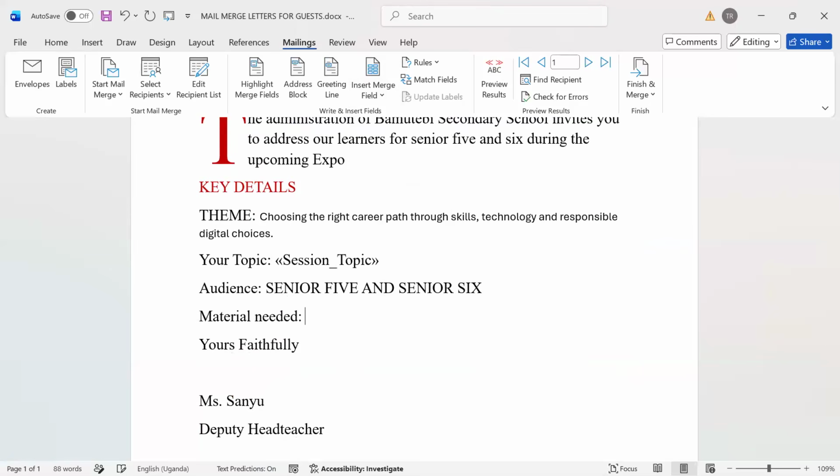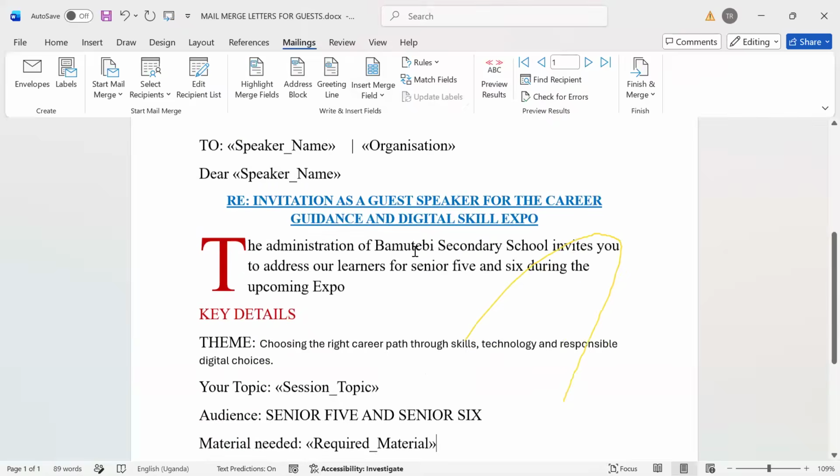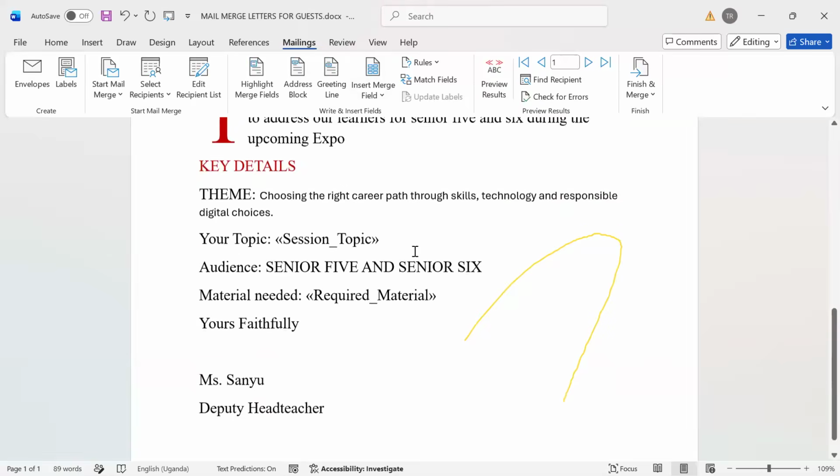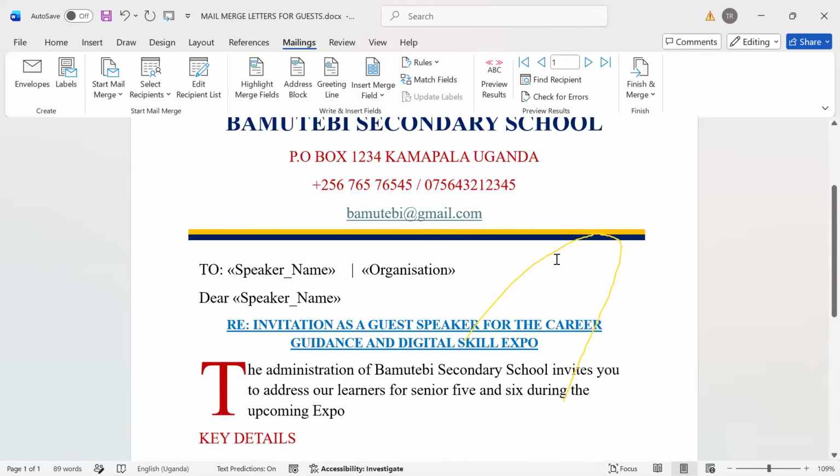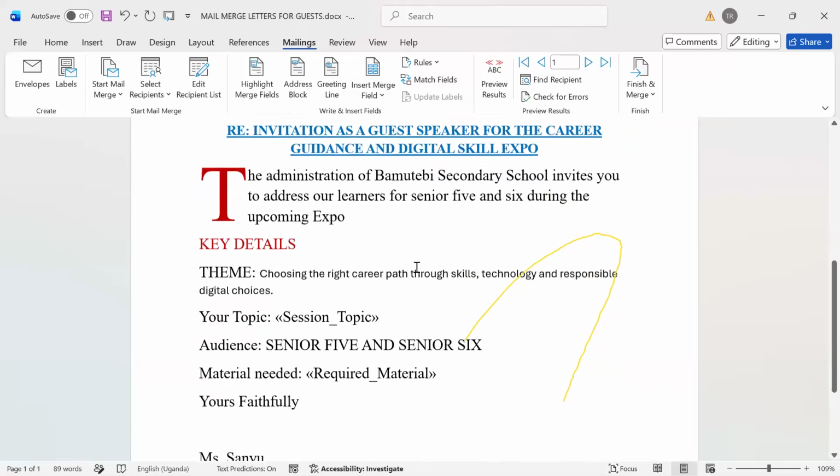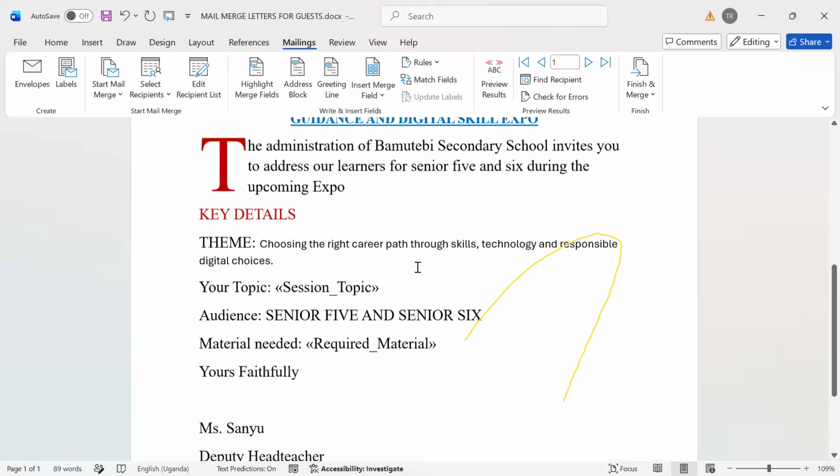Material needed. I remember that in my support file, I also had the material needed by each individual. I come here, I insert a merge field. What else can we add? We can maybe first stop there. So when I get here, I will see that my information is here and everything is very well presented.